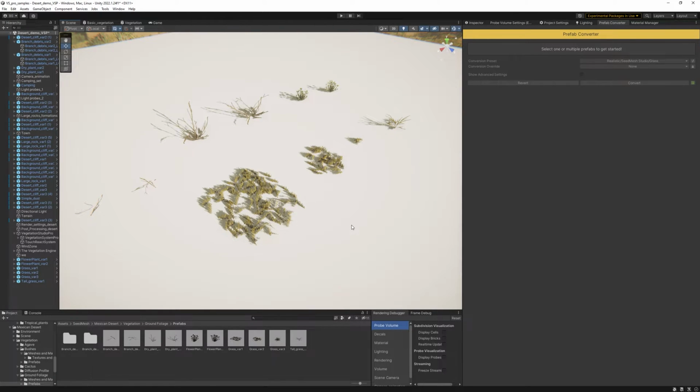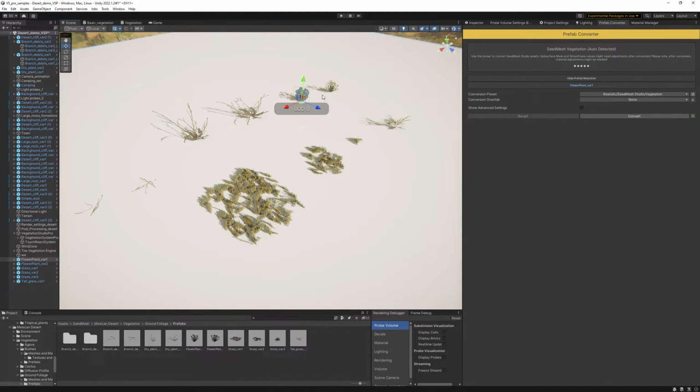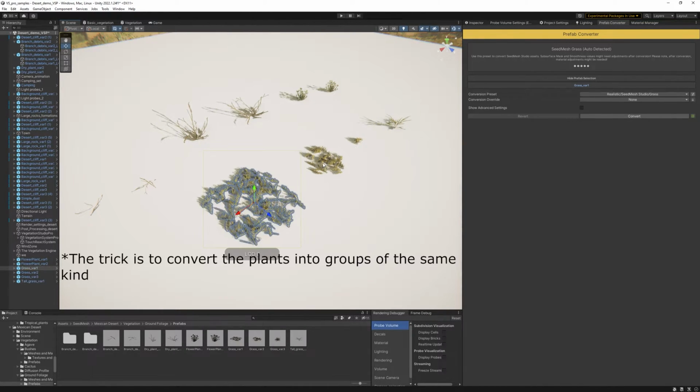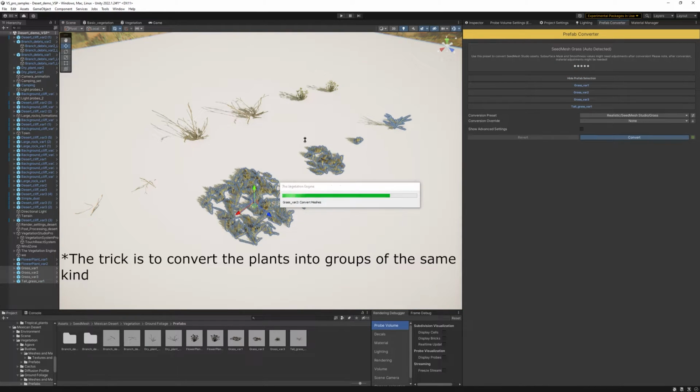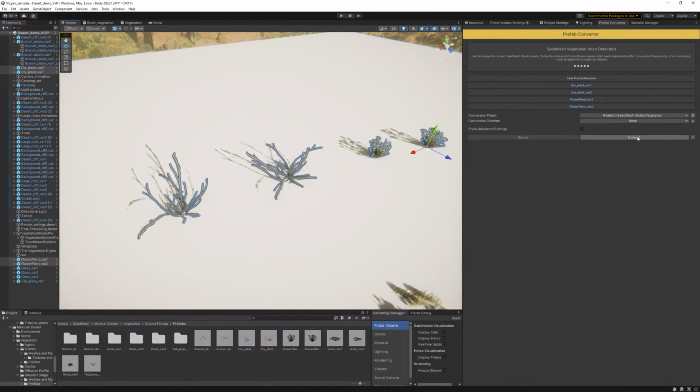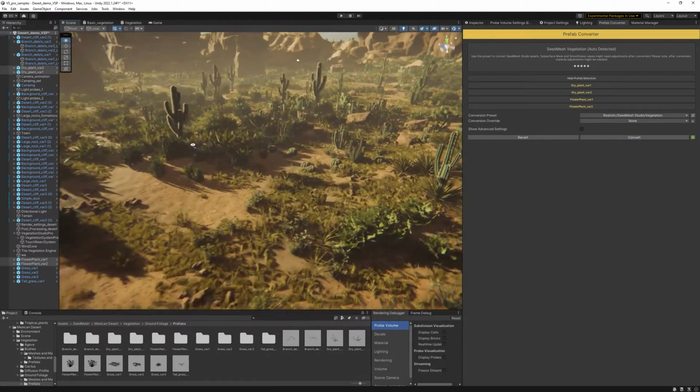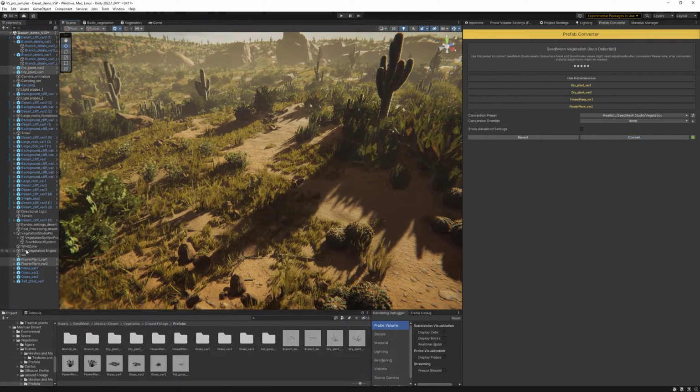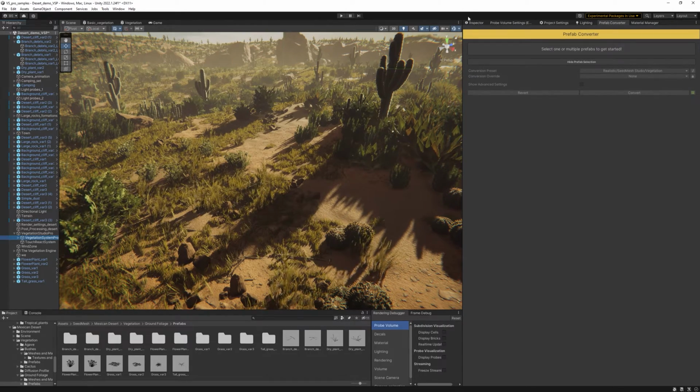For the other plants, we have two kinds of plants. These set as vegetation, and these ones as grass. So let's start with one kind of them, then the other. Now I'm going to refresh the prefabs here in Vegetation Studio Pro.